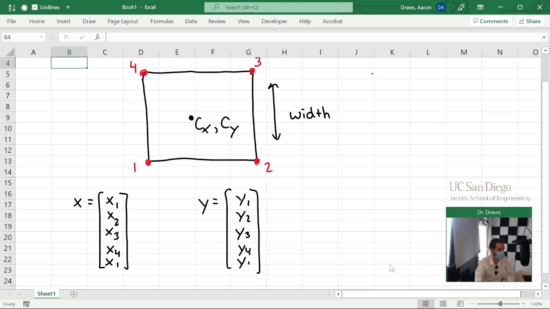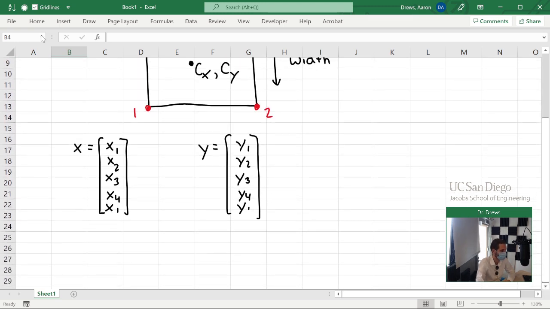All of which comes from knowing cx, cy, and the width, right? Once we know cx, cy, and the width, we can calculate all of those x's that are down there with whatever math is appropriate to you. That's sort of what I'm leaving for you to decide.